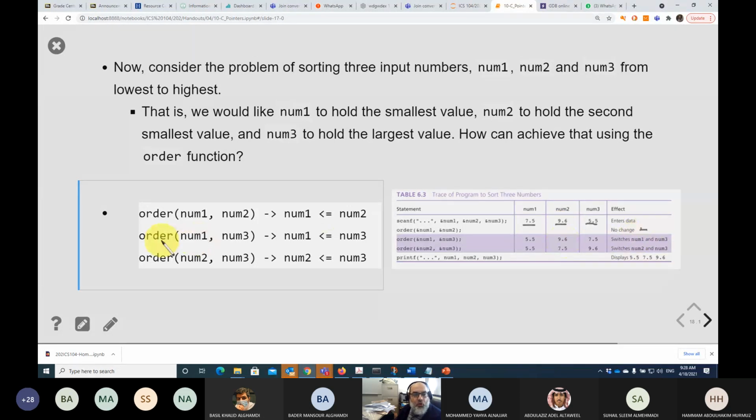Now let's call order on num1 and num3. What is num1? 7.5. Num3, 5.5. What should be the output of this? Swapping between 5.5 and 7.5. So the 7.5 will go to num3, and the 5.5 will go to num1. So 5.5 now is in num1, and 7.5 is in num3. This is after the second call.